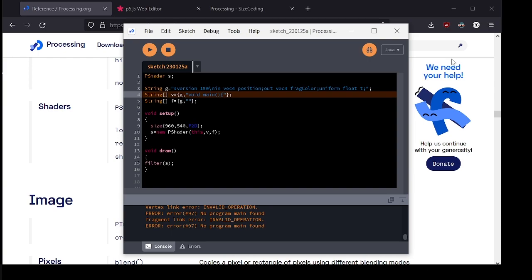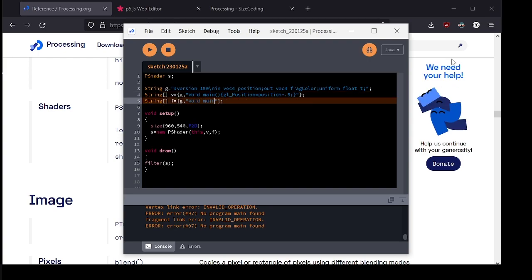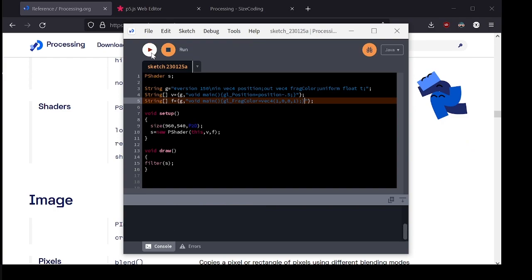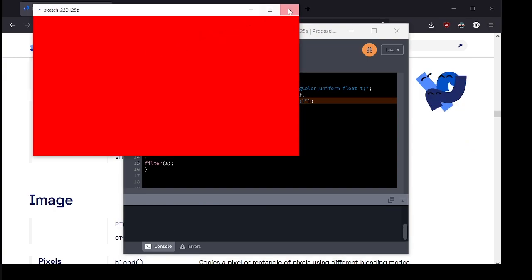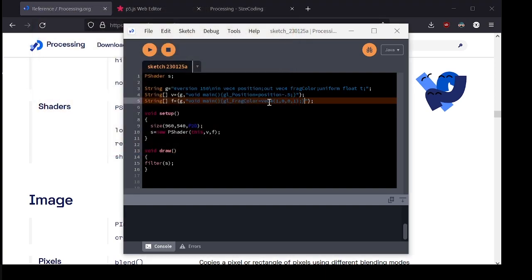We'll add g to both the shaders. We'll have a main function for the vertex shader that will have gl_Position is position minus .5, which is a little hack I found that you could use for that. And we'll try to do the same for the fragment shader. In this case we'll try to fill the track color with red and see if this will work. And indeed we have a red window. This is perfect.